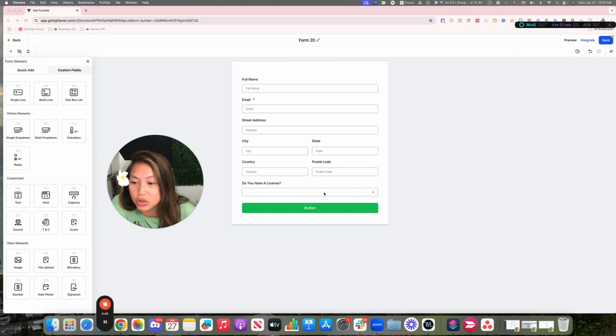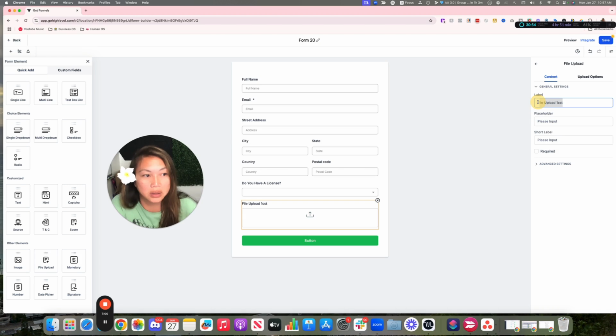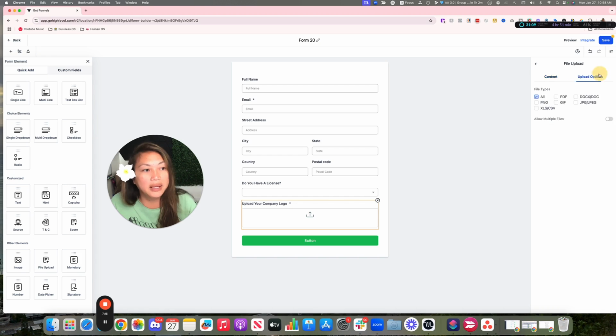You can have a signature. You could also, if I was building out an onboarding form, put a file upload section here and say upload your logo, upload company logo, and make that a required option. And when they upload the file, you can create upload file options. So maybe it has to be a PNG or JPEG, or you can just leave it to all, right? Or allow them to upload multiple files.